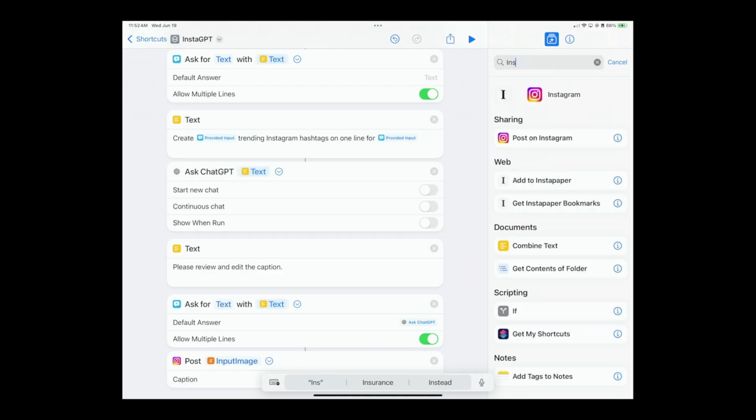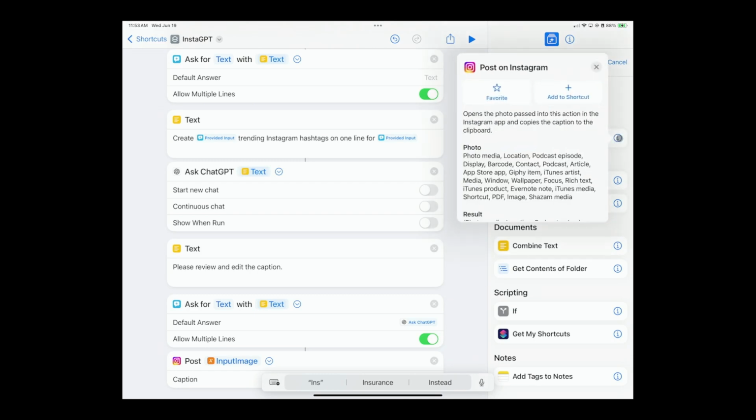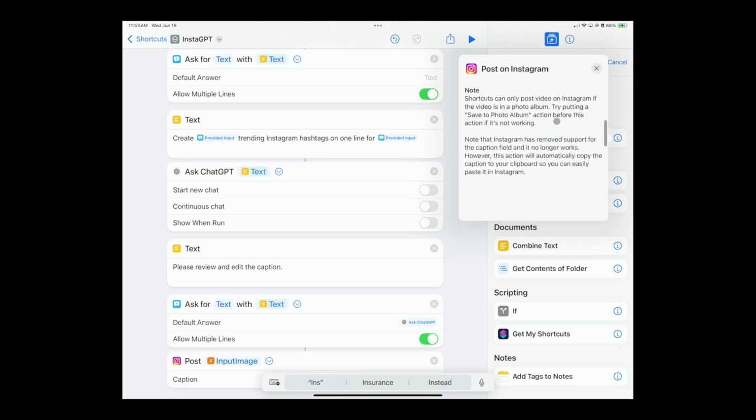Before we move on, let me point out a couple caveats with the Instagram integration with Shortcuts. It's not perfect. It's kind of frustrating, actually. The first one is documented. I love it when they document. So just type in Instagram. We don't have to click on the action, but click on the information button, the little i on the side. Scroll down. Note that Instagram has removed support for the caption field and it no longer works. However, this action will automatically copy the caption to your clipboard so you can easily paste it to Instagram. It would have been nice if it could post directly to Instagram, but at least they tell us.